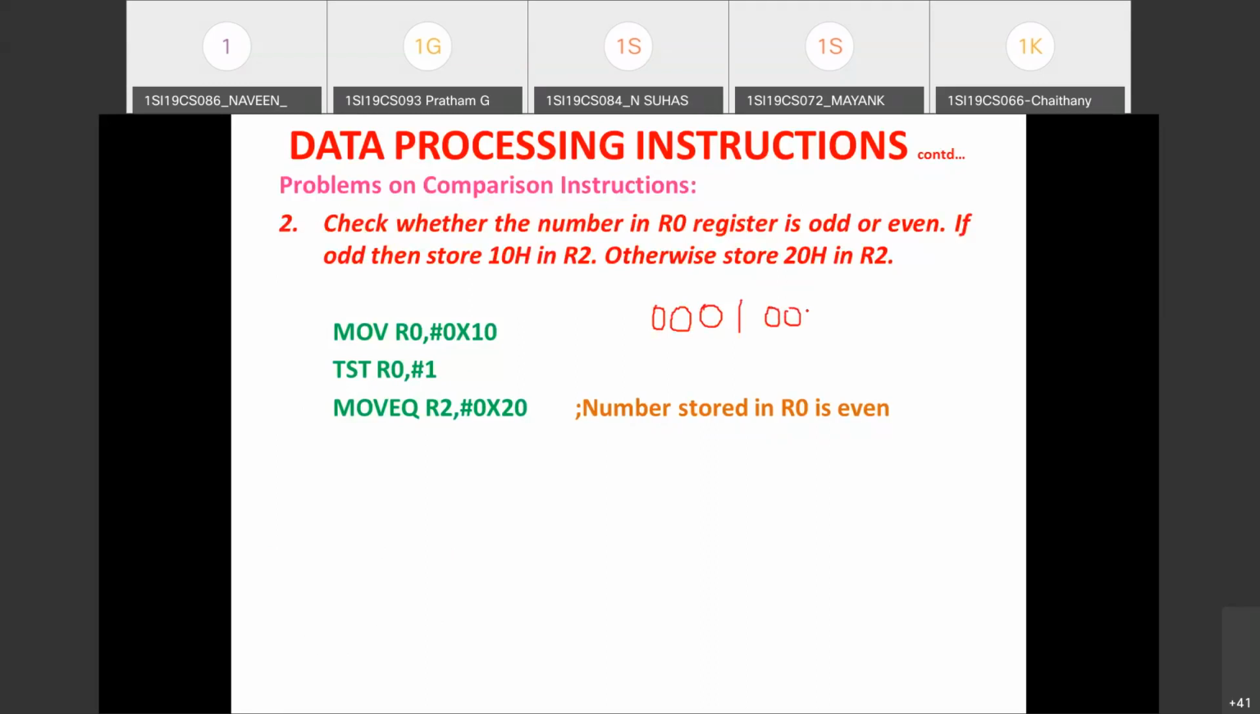I'm not showing the complete 32-bit data. Let us see only 8 bits. And we are performing the AND operation with 1: 0000 0001. This is the data I have taken, 16 in decimal. To check whether 16 is odd or even, I am testing only the least significant bit. The test instruction I am using tests only the LSB bit. So to infer whether the number is odd or even, if I check only the LSB bit, that is sufficient.